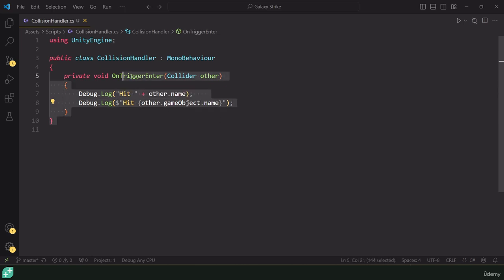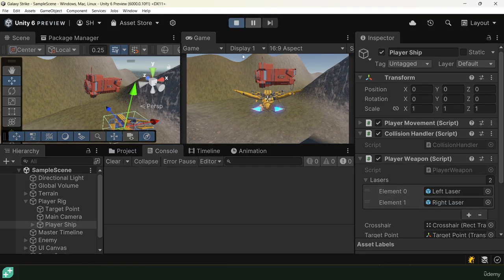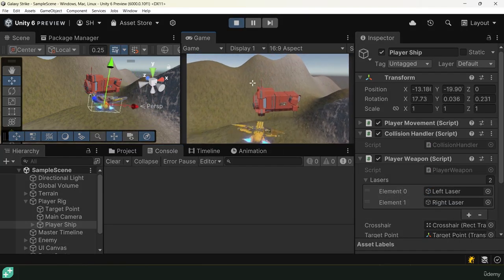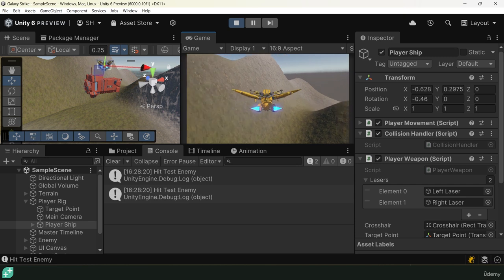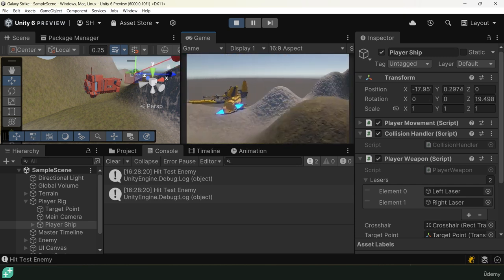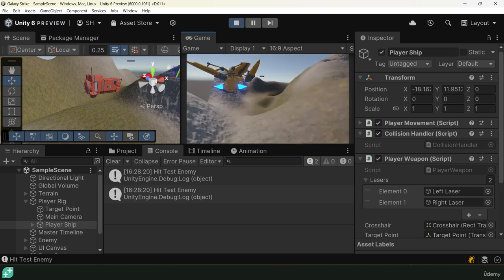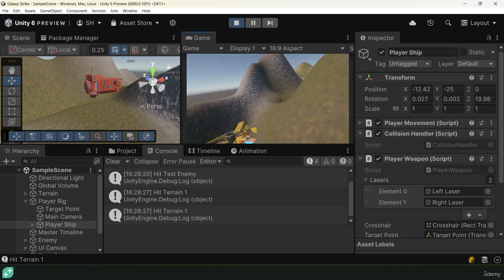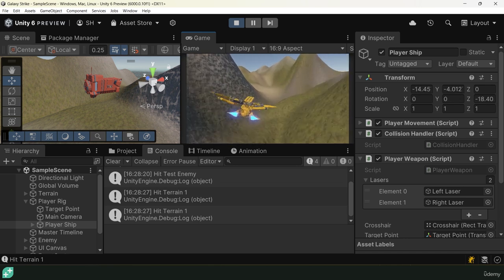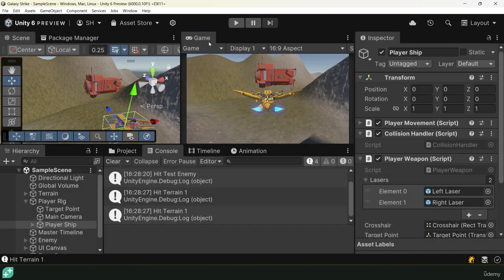Let's head back into Unity to see what this looks like. With my console open, I'll hit play, and as soon as we fly through the spaceship, we should have a good collision event, "hit test enemy", printed twice just because we have two Debug.Logs. Let's see if we can also hit the terrain. Awesome. It looks like the collision on my player ship is being handled correctly.